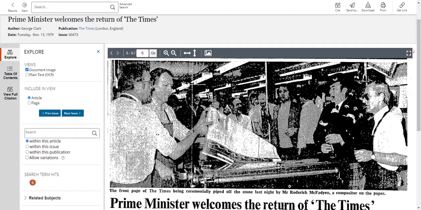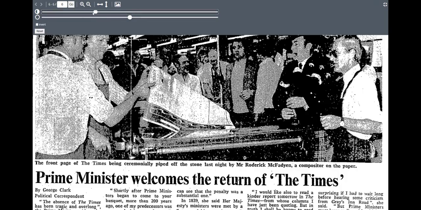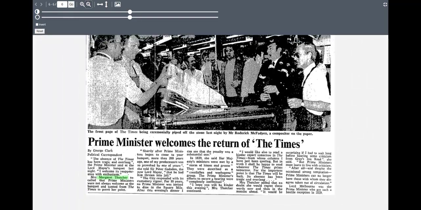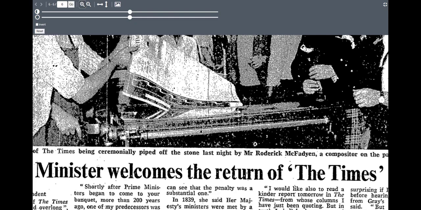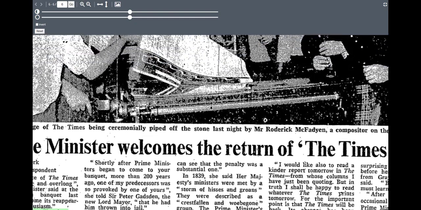Bringing up the image itself, you can change the contrast, or make it bigger or smaller, or move the article itself around by clicking and dragging.